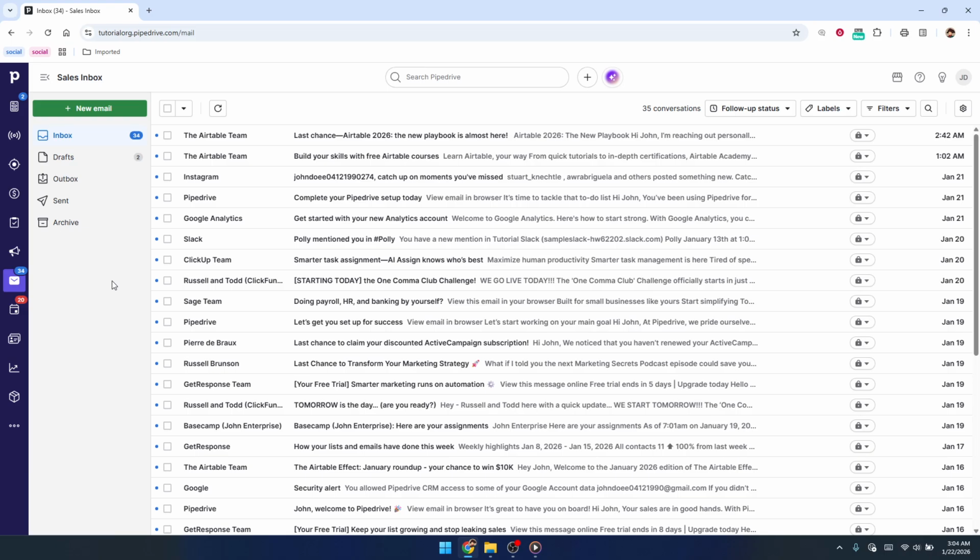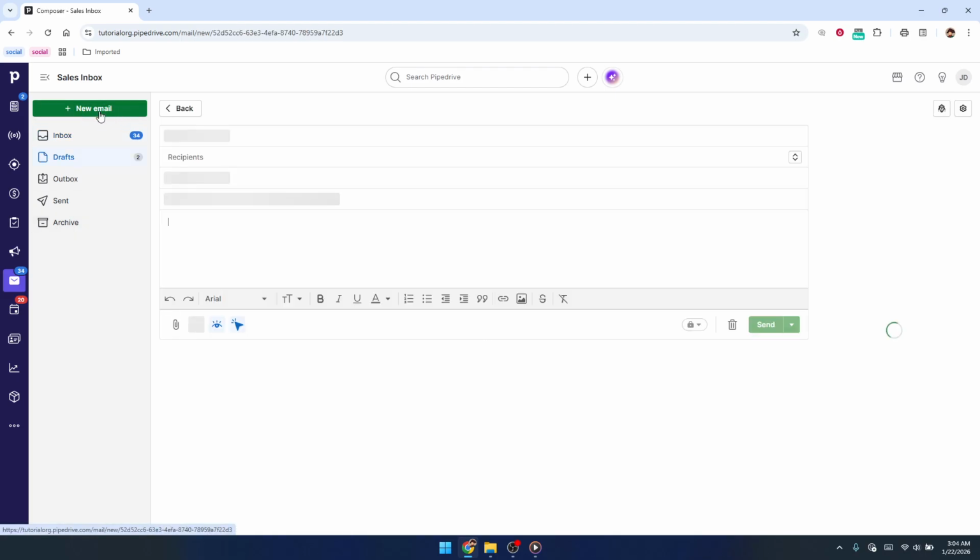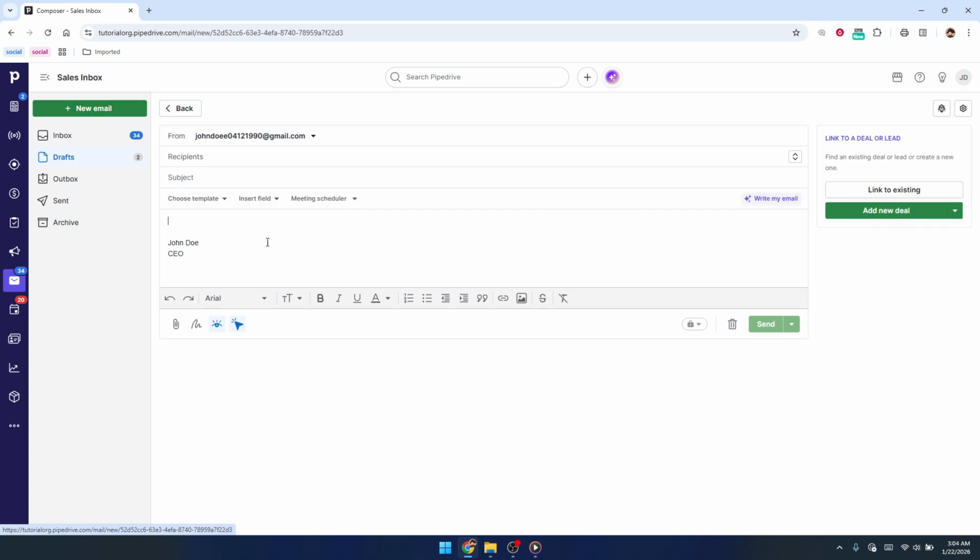Now that you're in the mail section, we're going to create a new message, which will act as the base for your template. At the top, you'll see a button labeled New Email. Click on that. This opens up a fresh email composer window, just like you would use for sending a one-off message. In this email composer, we're not actually going to send anything yet. Instead, we're going to turn this into a reusable template.